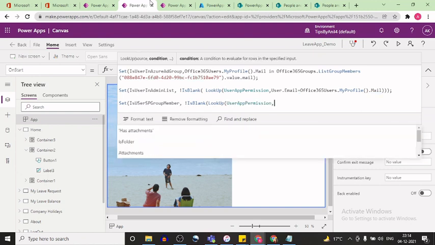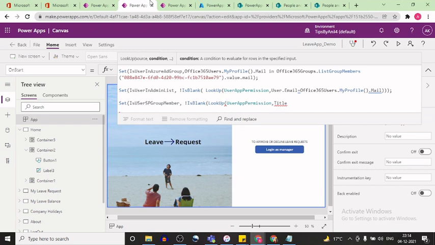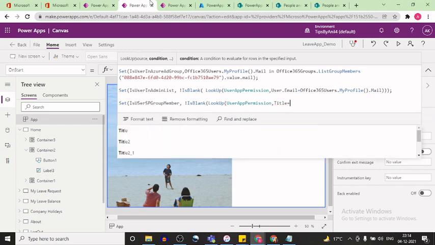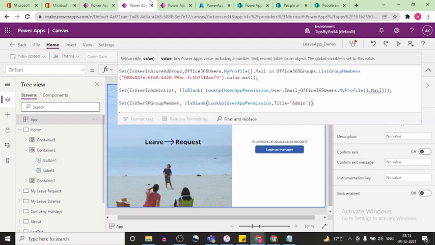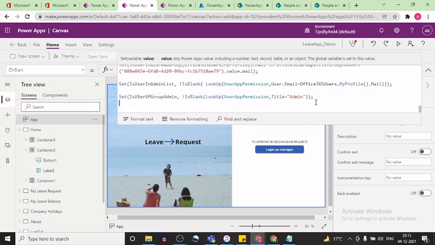User app permission, and here we have a column, title, and the title equals, suppose, admin. Okay, now this is our admin. This is for the SP group admin member. This is the SP group admin, and the same I will create for member. Okay, now here we will do member.